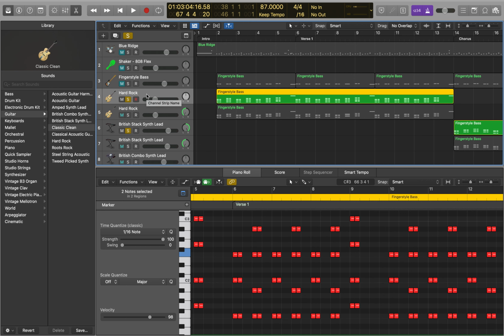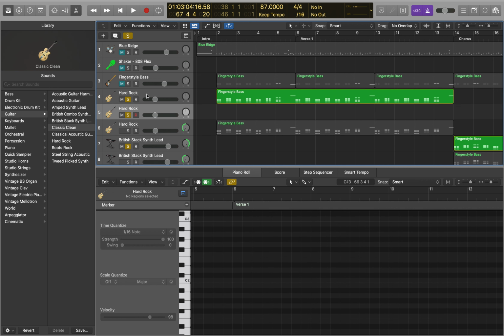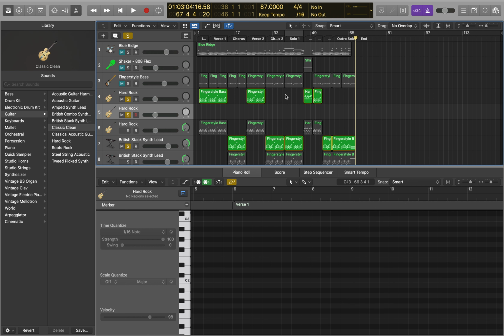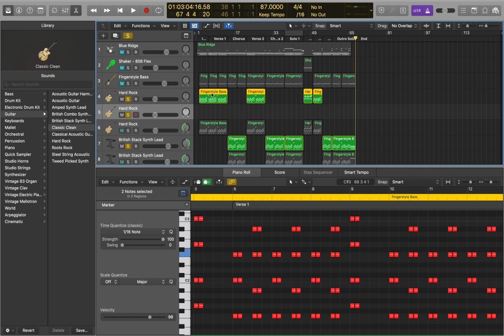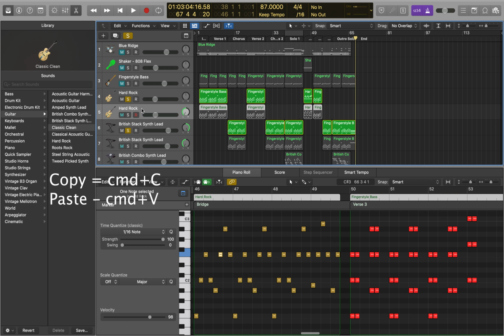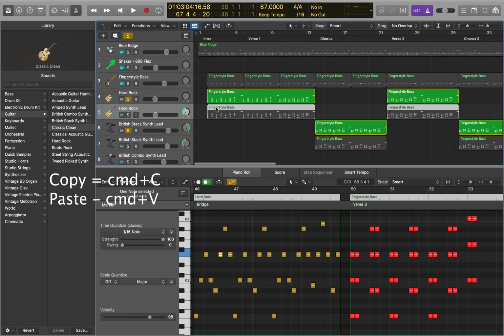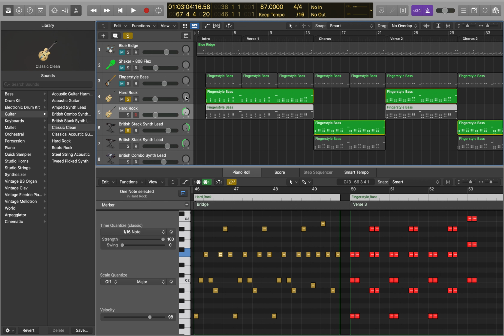Click this track, press Command D, and it will duplicate that track. Then you can just highlight everything you just did and drag it down onto the next one. Okay, I already did that. So here's my repetition.